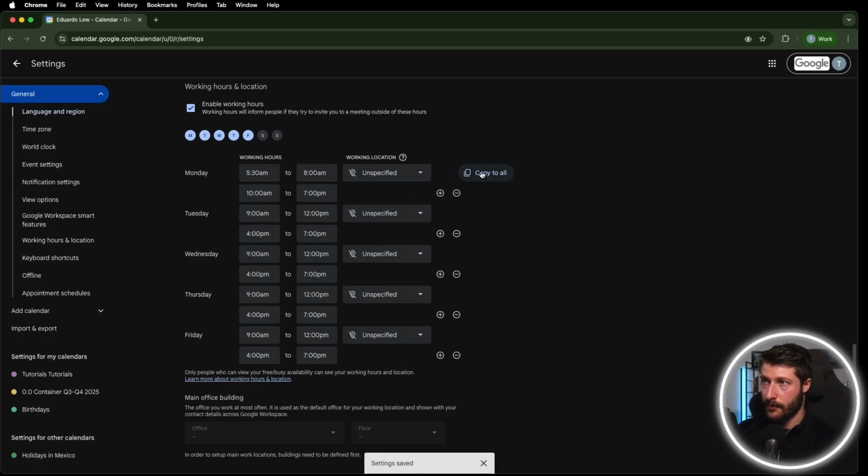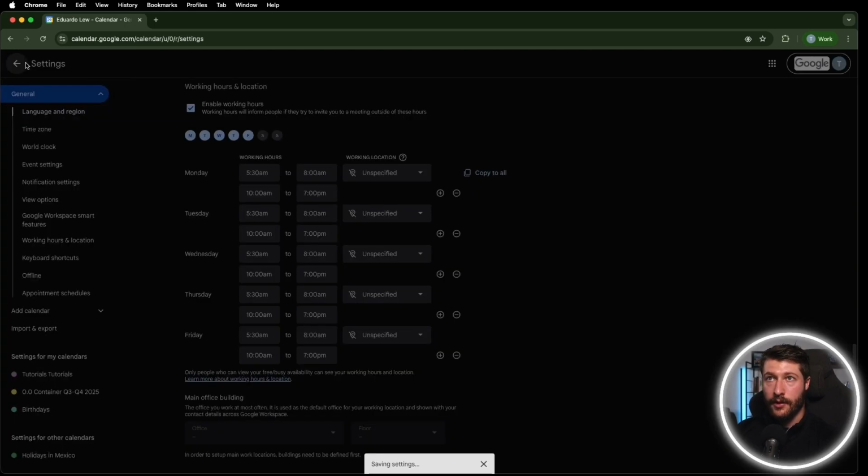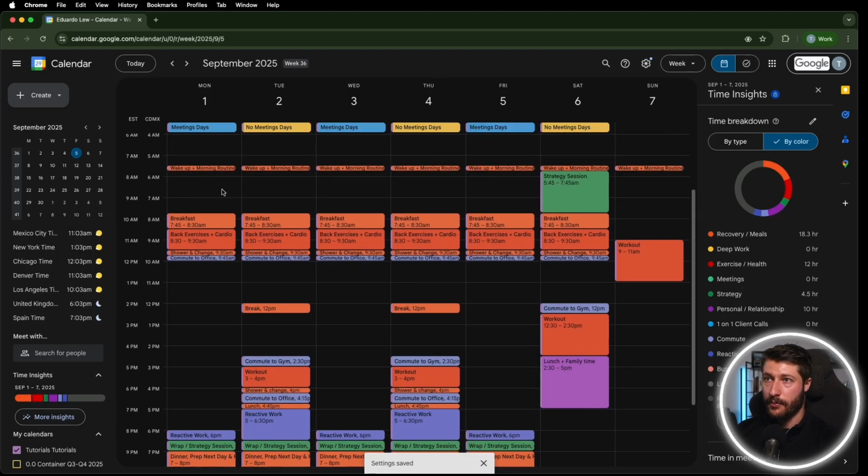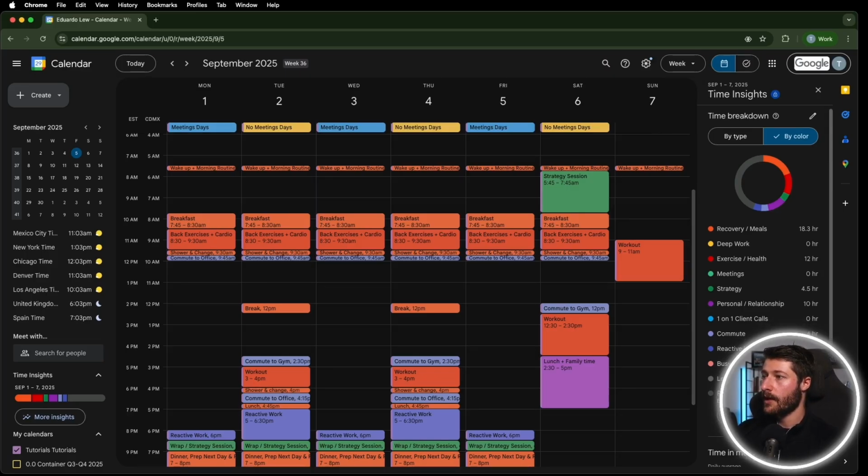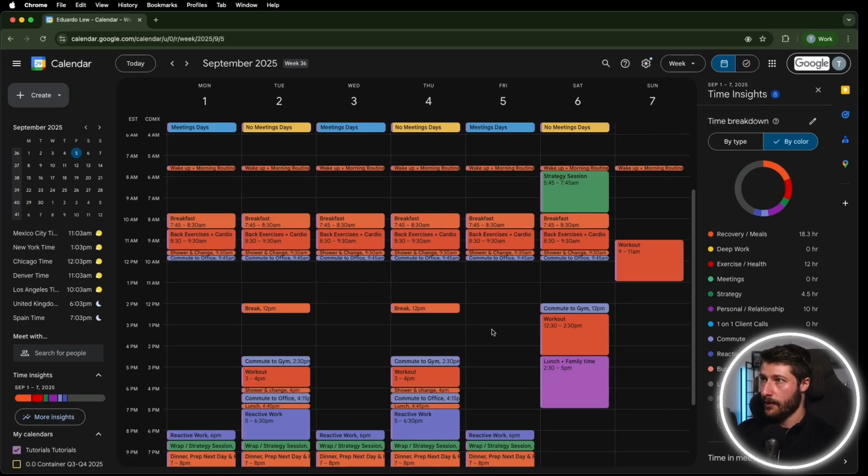There we go. And then I'm going to copy to all. And that way I have the block where I pretty much am working from 5:30 to, let's just say 7:45, but I just used 8 because it doesn't allow me to do 45 intervals, and then from 10 till 7. So that way I can see that the remaining time I have this week yet to allocate based on the working hours is 42 hours in total, right? If that's what I'm using.